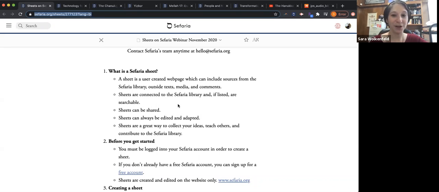Sheets are very shareable. So even if you don't want to share it with our entire Sefaria community, you can share it digitally with anyone, really. Sheets can always be edited and adapted. That means that you can take your own sheet years later and make whatever changes you'd like. It's pretty easy to do that. It means that someone else can adapt your sheet for their purposes if you share it with them. And it means that changing things between languages is also really, really easy. Sheets are a great way to collect your ideas, teach others, and of course contribute to the Sefaria library.